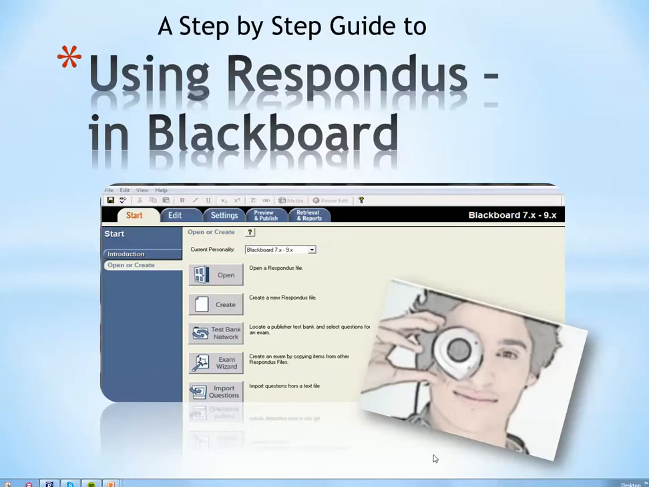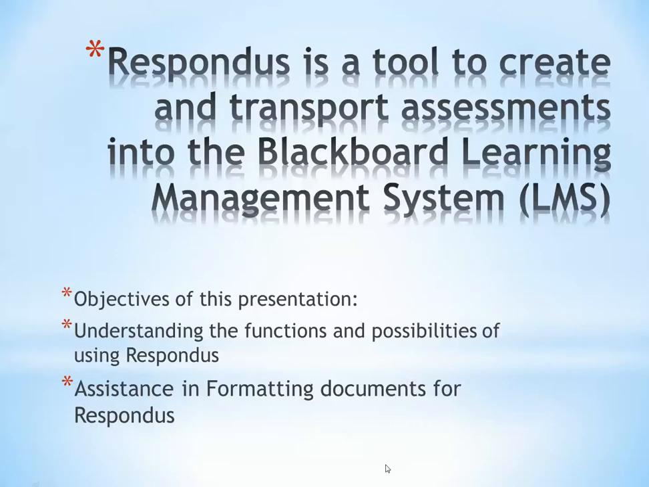A step-by-step guide to using Respondus in Blackboard. Respondus is a tool to create and transport assessments into the Blackboard Learning Management System. The objectives of this presentation include understanding the functions and possibilities of using Respondus and assistance in formatting documents for Respondus.